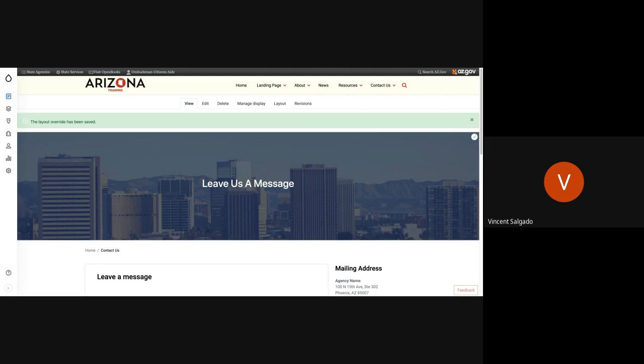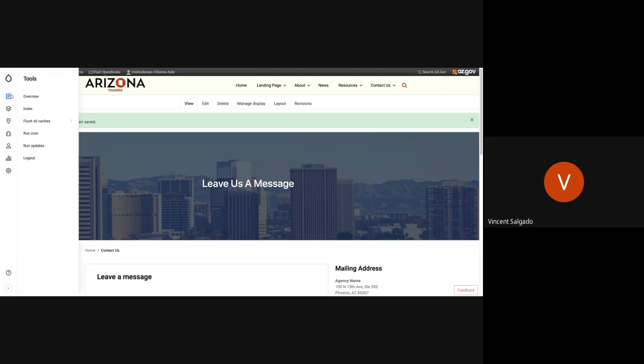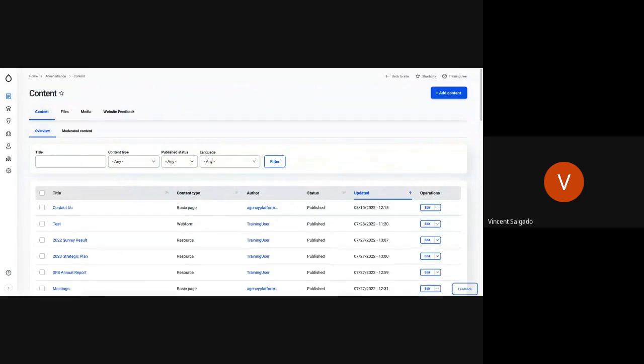Now, another way to take a look at your website as a whole and all of the content that is involved is, in the admin bar, to go to content and then go to content overview. This can be your go-to place to edit any content that you find throughout your website. And we're not talking about just blocks of information. They could be basic pages, meetings that you've created, or resources that were created. This is where you want to go to find all that information.